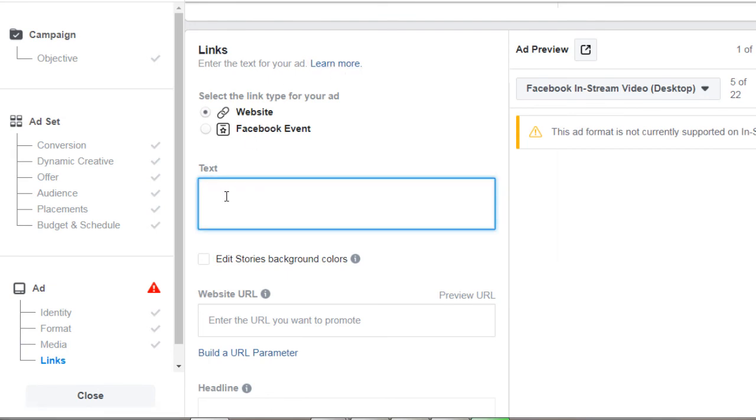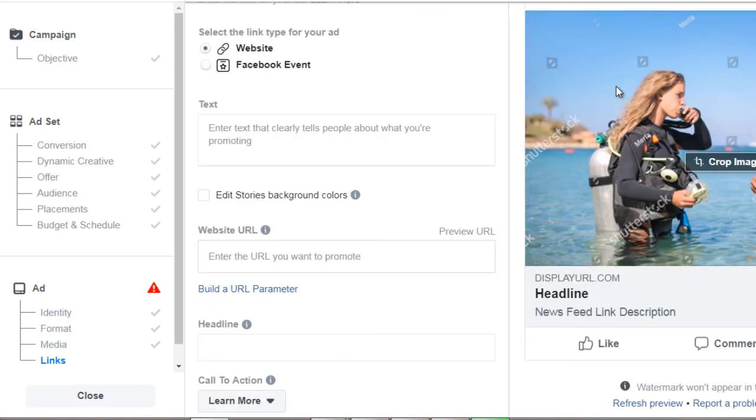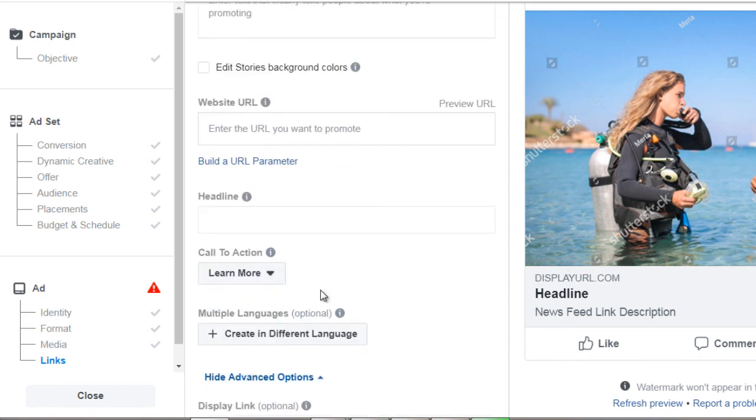So the text is essentially going to appear at the top of your image. If we take a look at one of the ad previews here, when you see the ad, it's going to appear above the image, this right here. The website URL that you want to send them to is going to be here, and the headline is going to be right here. So if you enter the website URL, it will display the URL here. And then you have the headline, you have the call to action, which appears to the further right. Let's see if we can move that over, but it's going to be on the right hand side.